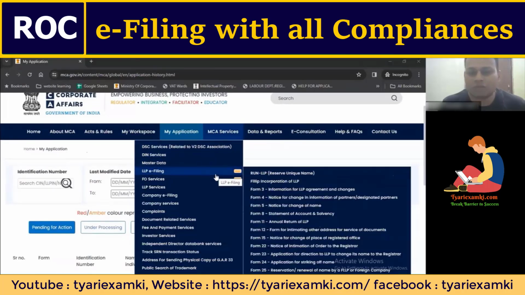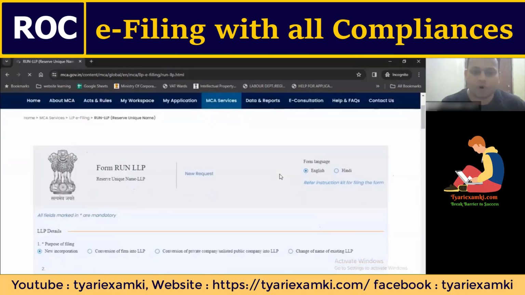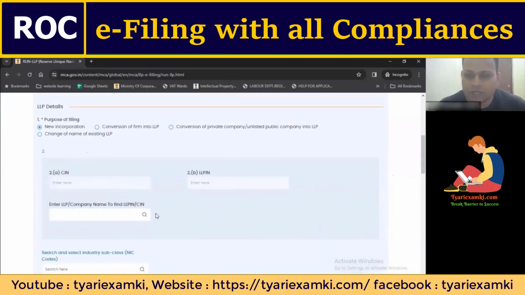Suppose you want to reserve a name for an LLP, you want to apply for reservation of name of LLP. So you need to click on this and then click on LLP unique name. So you will move to the form. Your form will be open. This is a web-based form. And the very good thing the ministry has incorporated here is that they have used their master data in these web-based forms.